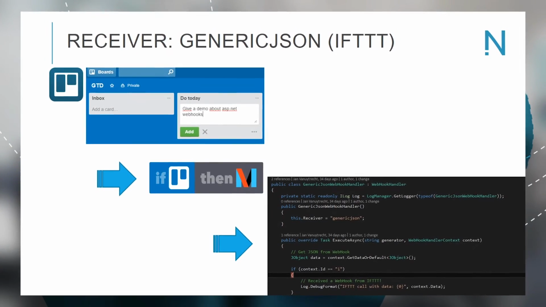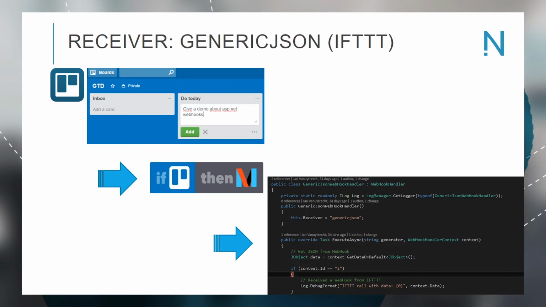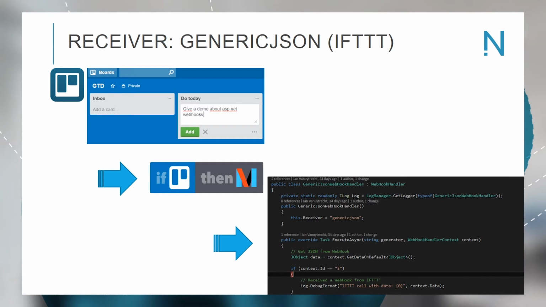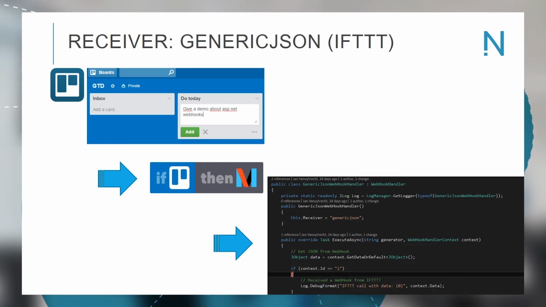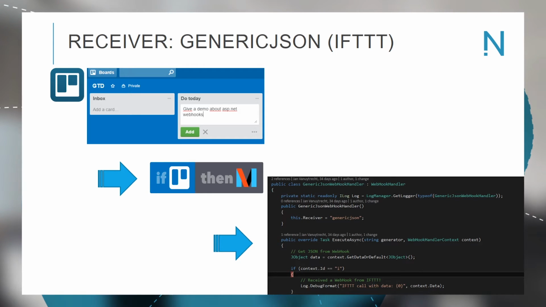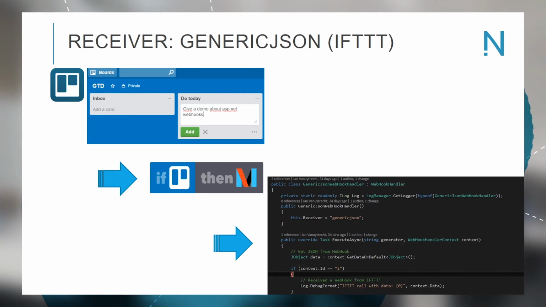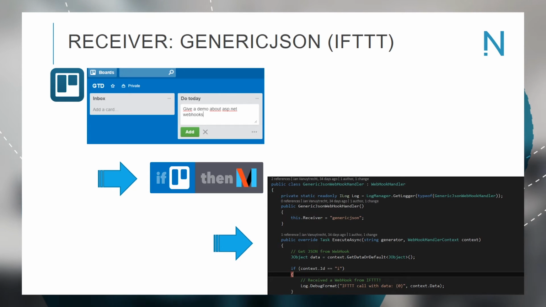An example of another receiver which is broadly used for automation services is the generic JSON receiver. In this case, I used IFTTT, so if this then that, where within Trello, I create a card, because in IFTTT I created what is called a recipe, where I say, okay, if something comes from Trello, then send it to this URL. This URL is, of course, our API, where we'll do something with that call. For now, for demo purposes, I just logged this entry to show that it works and that you can, from there on, do within your own API what you want with it. So let me show you that it works.